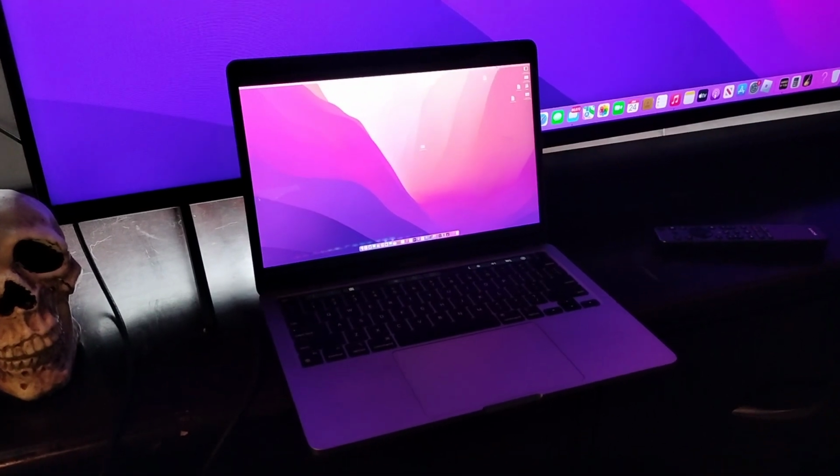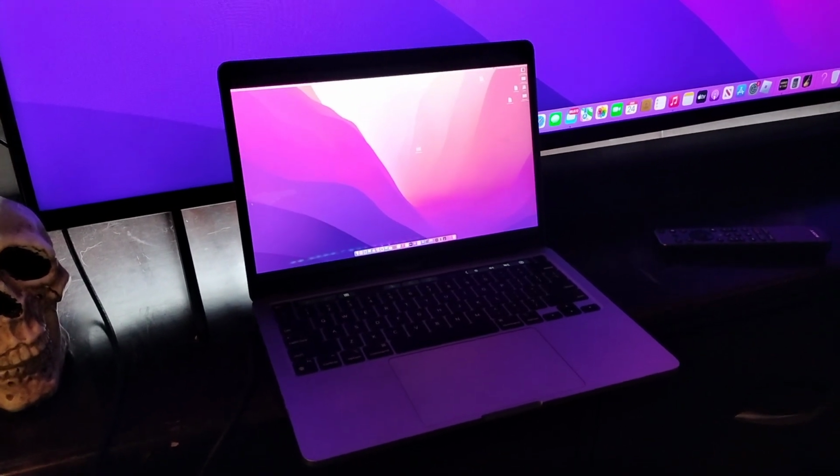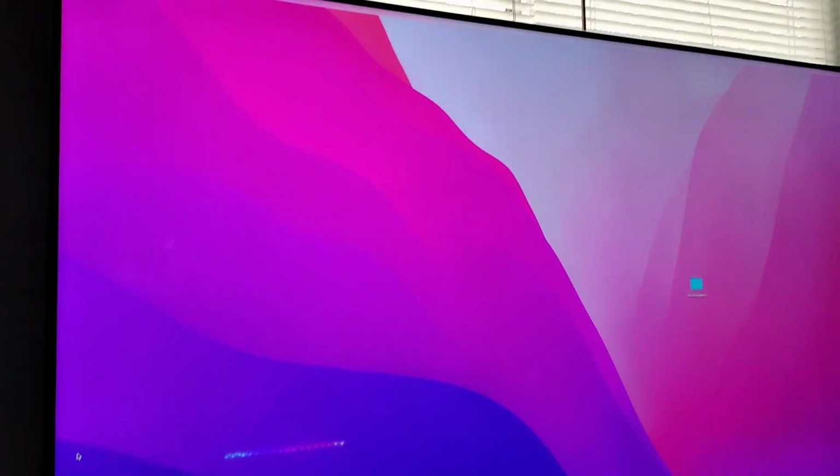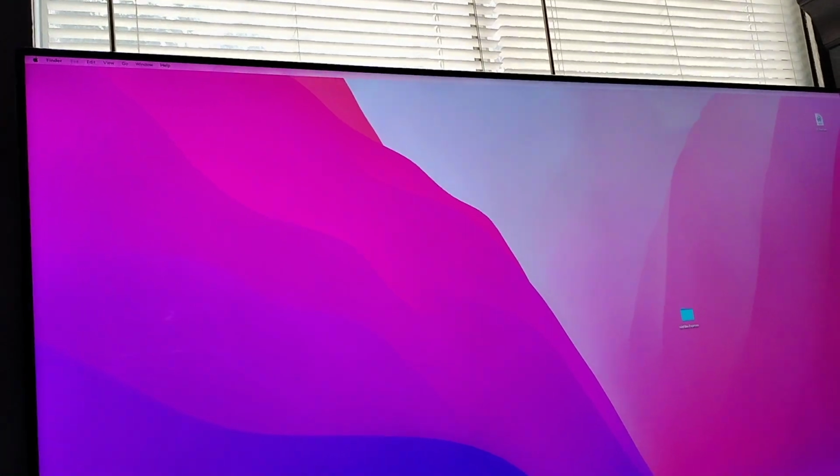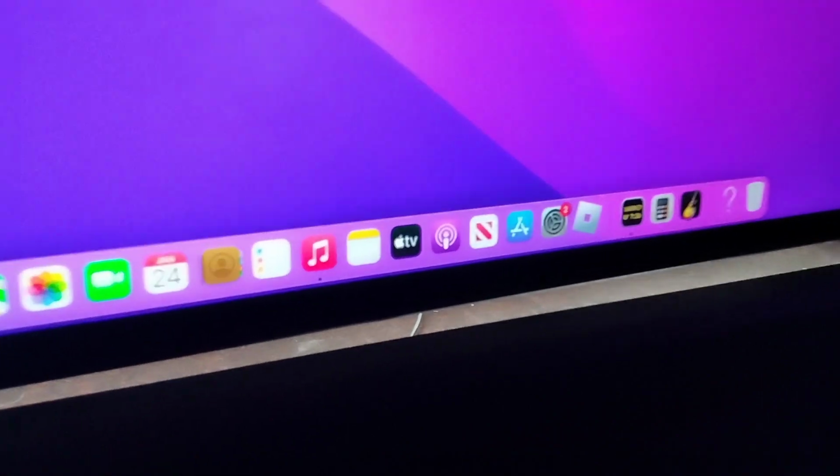Okay, here's the problem I had. When I hook up my laptop, it makes my toolbar look like it's non-existent. I can't even read the words and stuff on the screen. So here's what I found out to fix it.